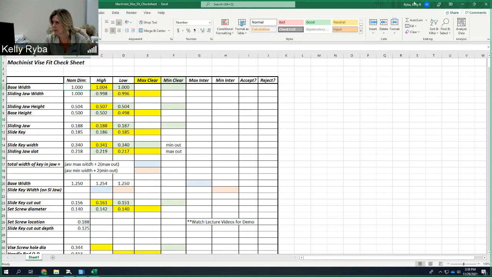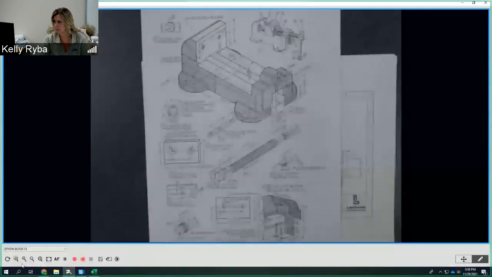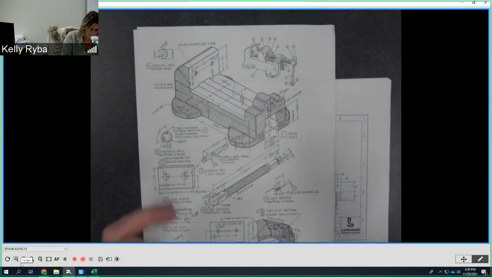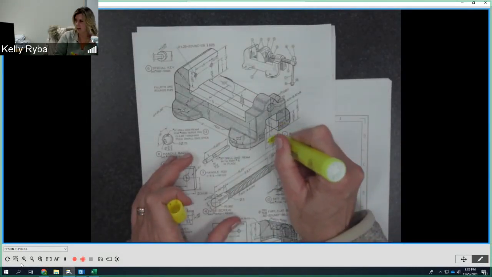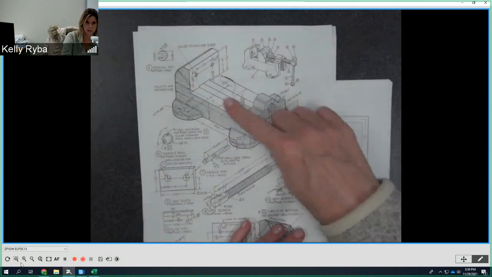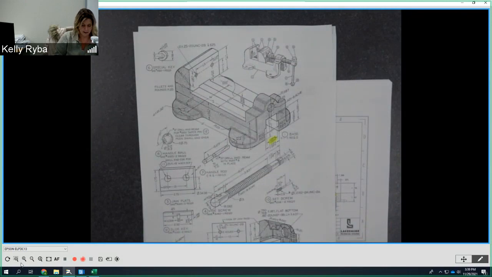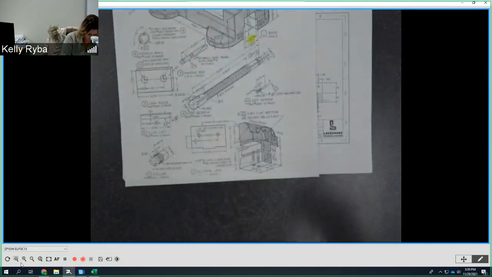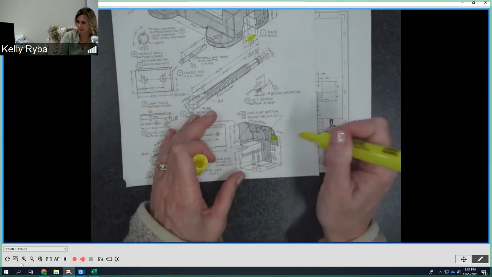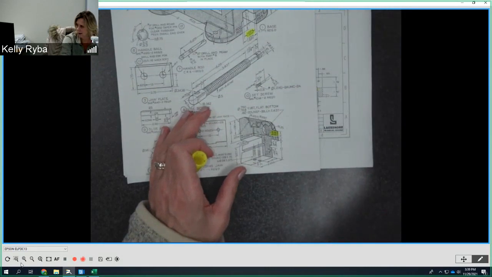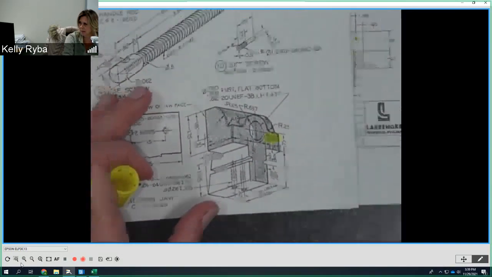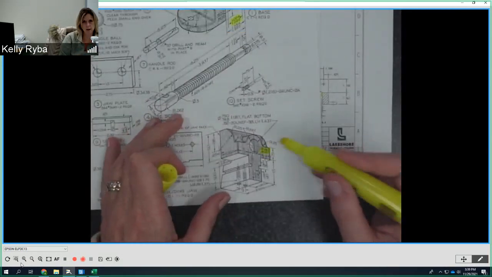So for instance, I'm going to go underneath my document camera here. If we look at the base, the first dimension we're going to look at on the base is this 1-inch dimension here on the cutout that's going down the entire length of that base. In that cutout, our sliding jaw is going to fit down in there, and its dimension right here, which is 0.998 to 0.996, I know it's kind of hard to see on here, is this overall width here that's going to fit down into that cutout or that groove in our base. So we want to see what that number is going to be.